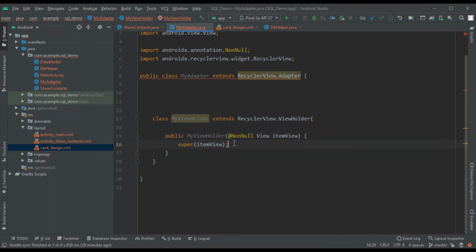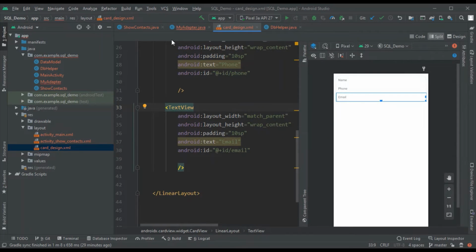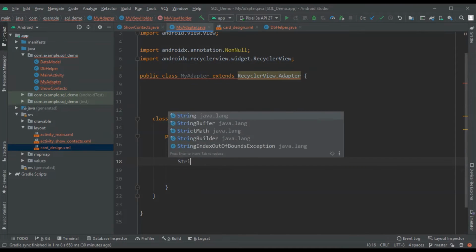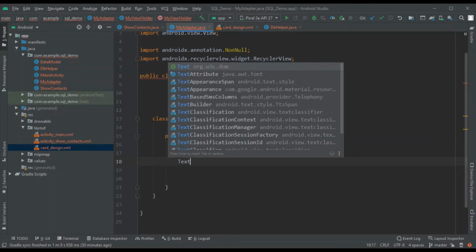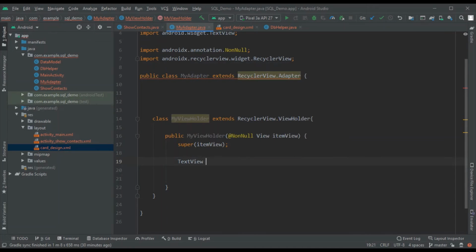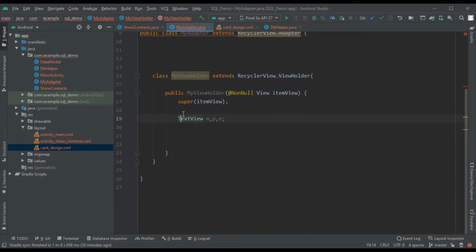Okay, so now in this only I'll create the references to this name, phone and email. Since they were text views, instead of name I'll just give it as tv name, phone and email. So now the reference you need to do.